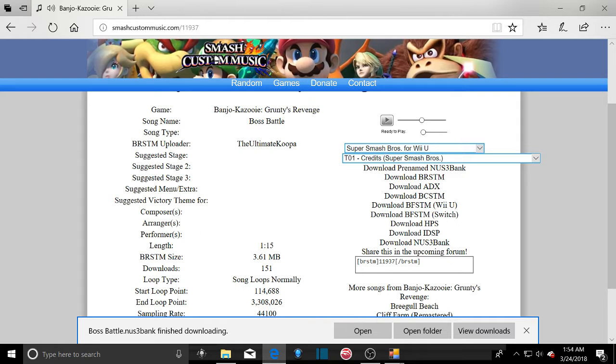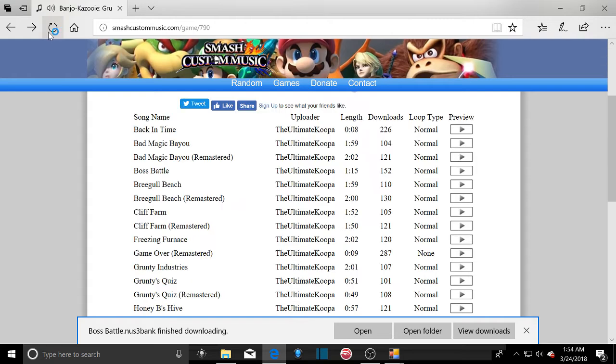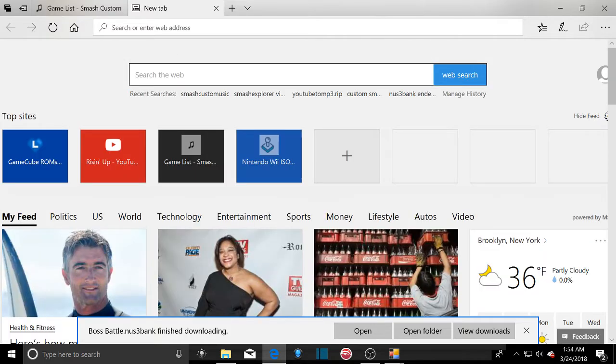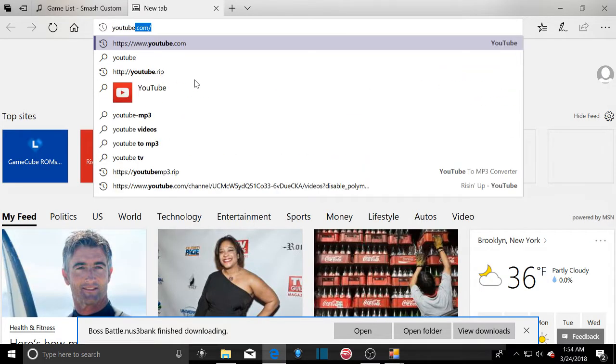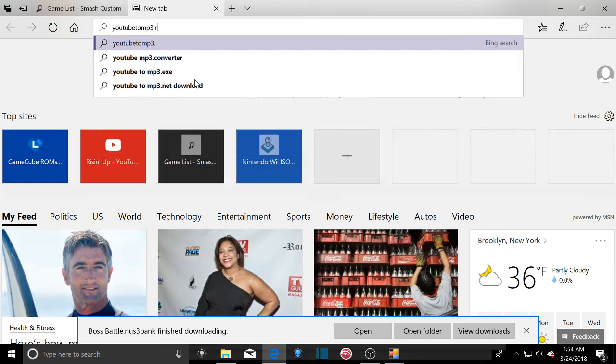Now, if it is from a game, you're going to want to stay on the site. But if it is not from a game, or is like a remix, you just go to a website called YouTube to mp3 dot rip.